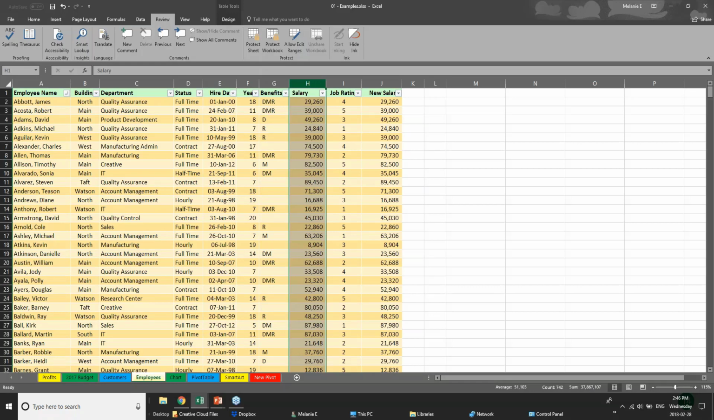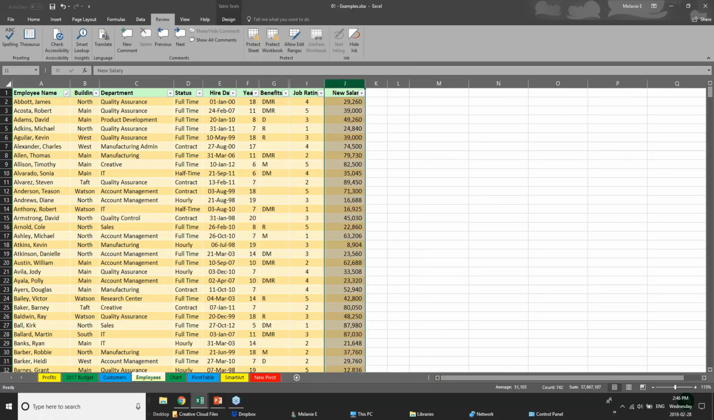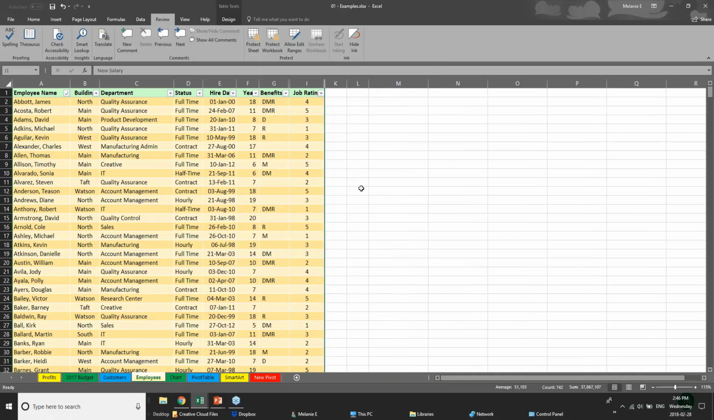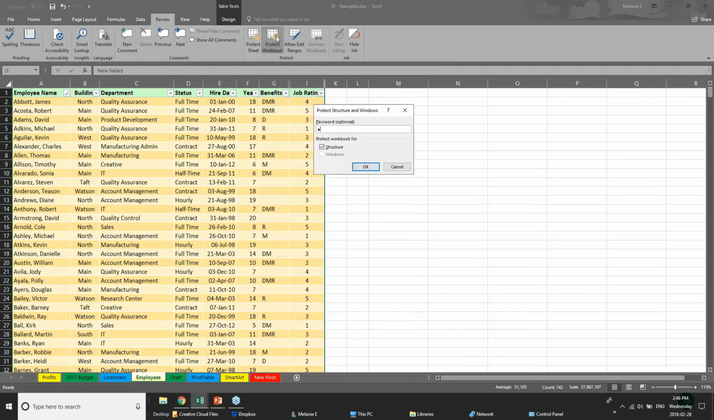So what I want to do is hide this column. I'm going to right click on the column and go to hide. And I also don't want my coworkers to see everybody's new salaries, so I'm going to hide that one. Now what I'm going to do is protect the workbook, and I'm going to put a password.